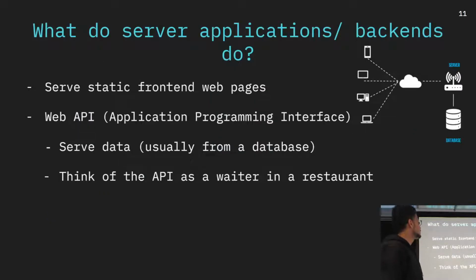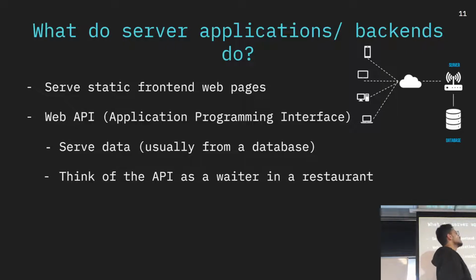So yeah, what do server-side applications do? Oh, okay, this slide was next. So yeah, serving static front-end web pages. So a lot of times, when you're going onto a website, you want the server to fetch information first and then create this web page and send it to you. So we call these web pages dynamically rendered pages.